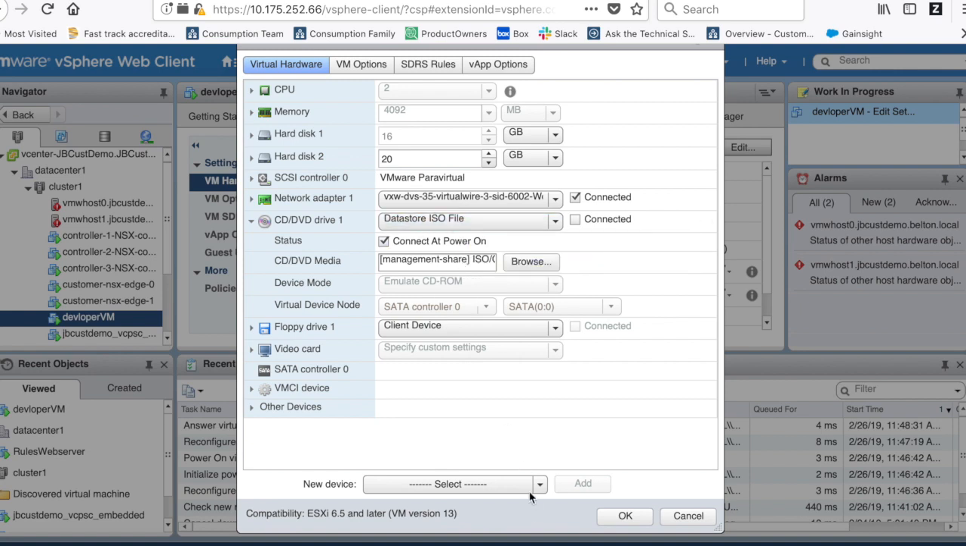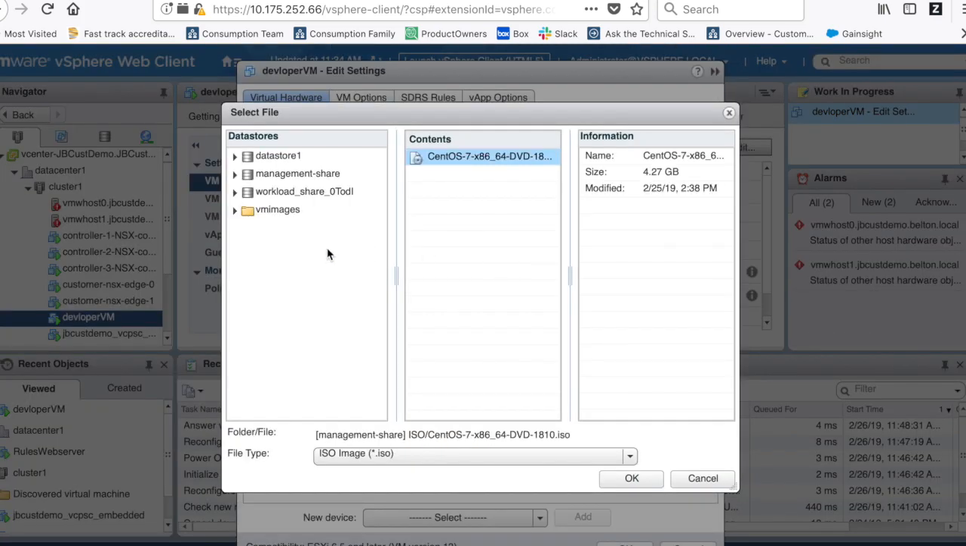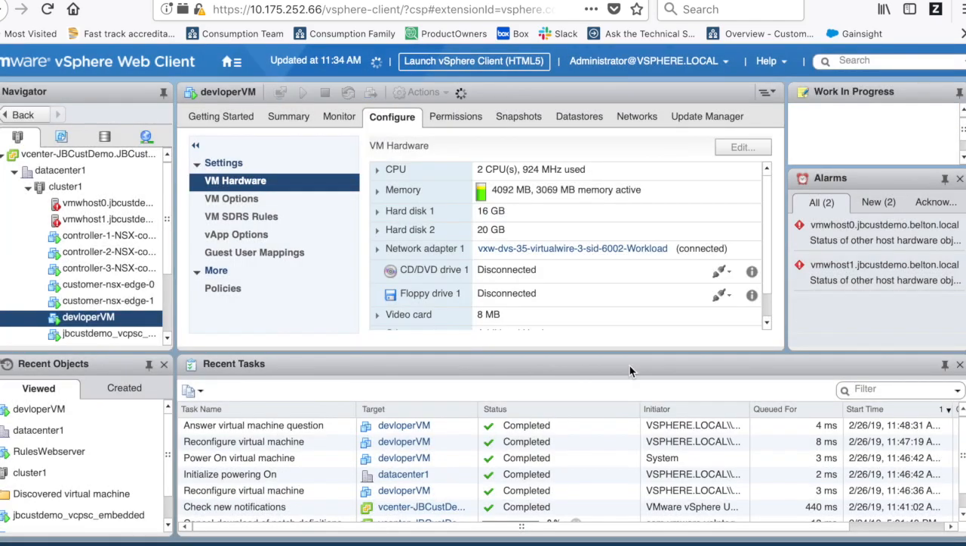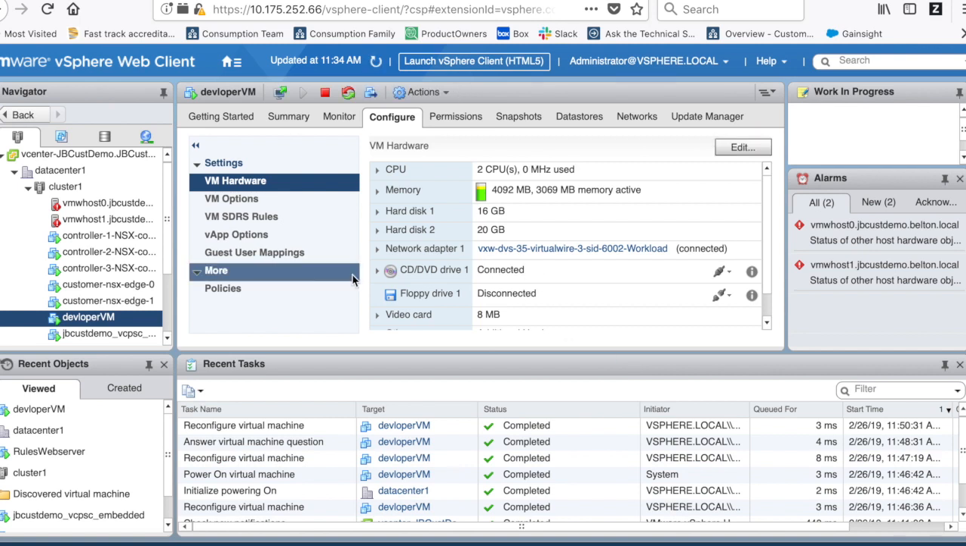If it's a data store ISO file, then you can just click Browse. And again, depending on what you've got, I've only got this CentOS ISO image. You can then select the one that you want. Click OK. Make sure you've got it connected, and then click OK, and it will then be automatically connected to your virtual machine. So that's actually adding those files to drives.